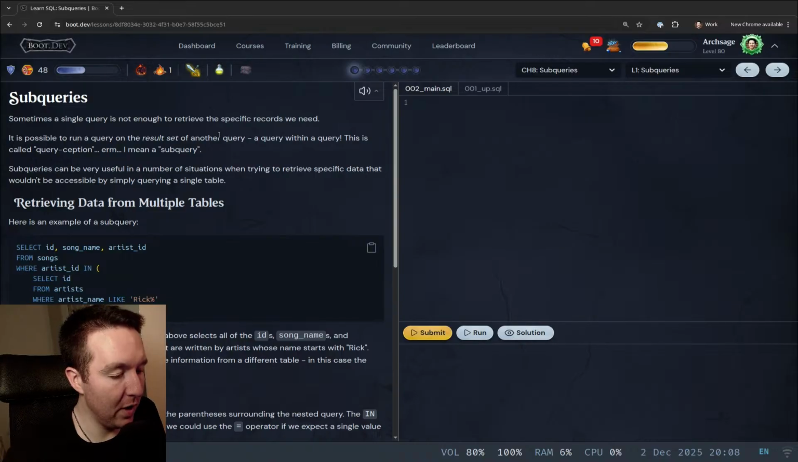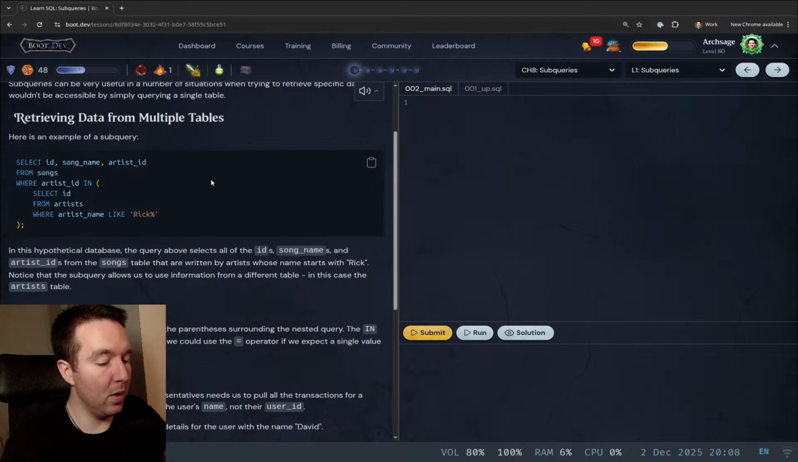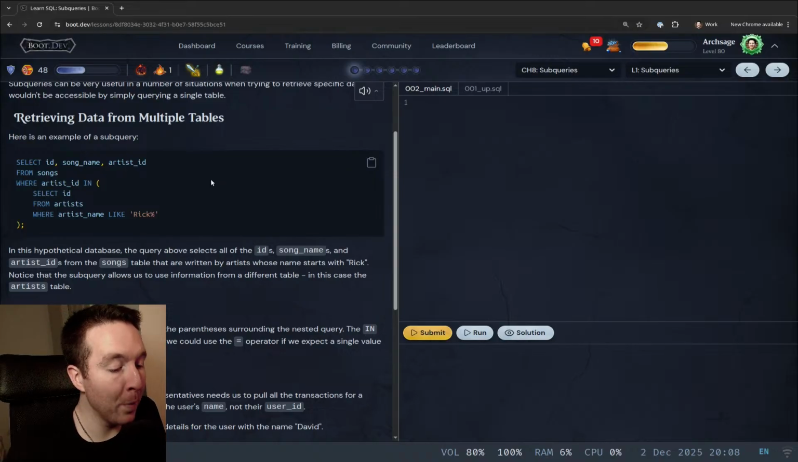Here is an example of a subquery. So select that where artist ID in, and then select that. In this hypothetical database, the query selects all of the IDs, song names, and artist IDs from the songs table that are written by artists whose name starts with Rick. Notice that the subquery allows us to use information from a different table, in this case, the artist table.